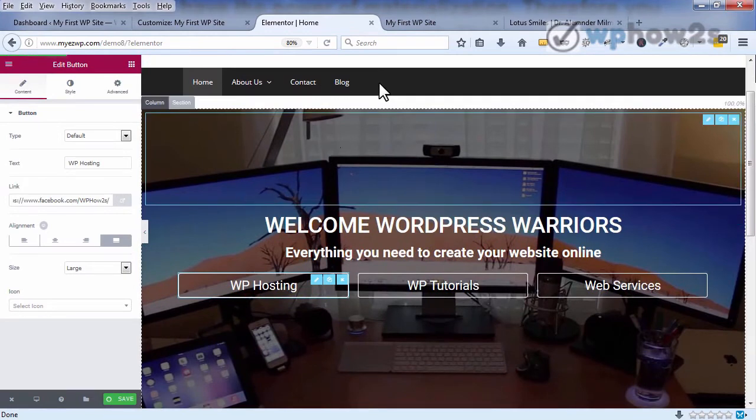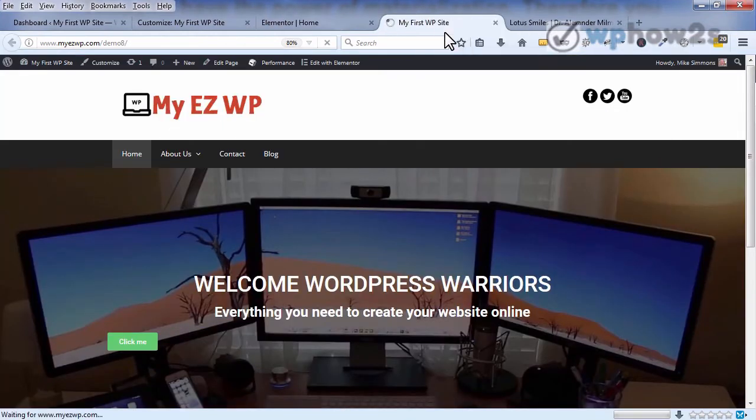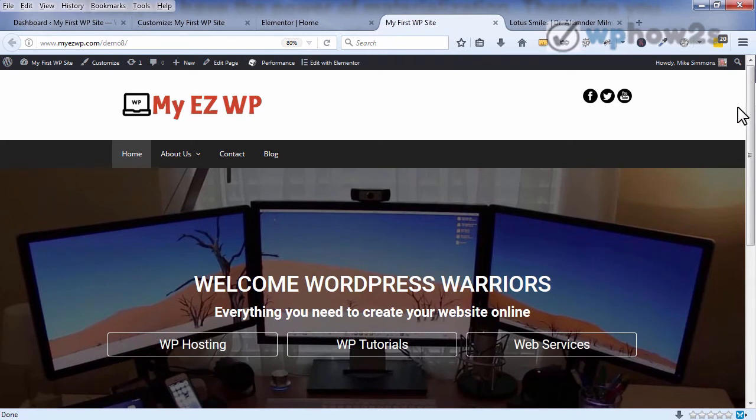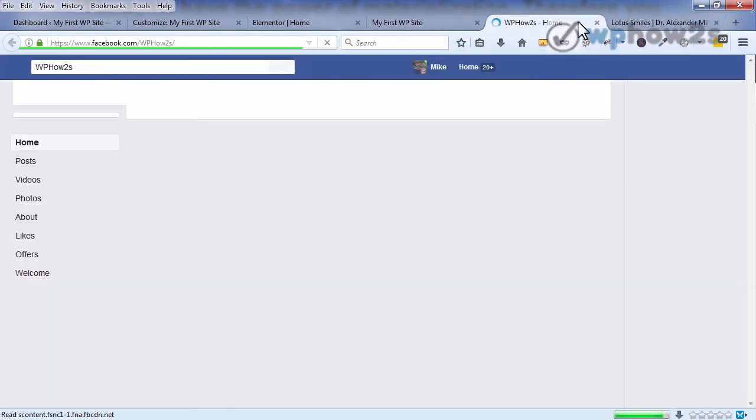Click Save. Go back to our page and reload the tab. And there are 3 buttons. And if I click on this one, it's going to open up my Facebook page in a new tab just like that.